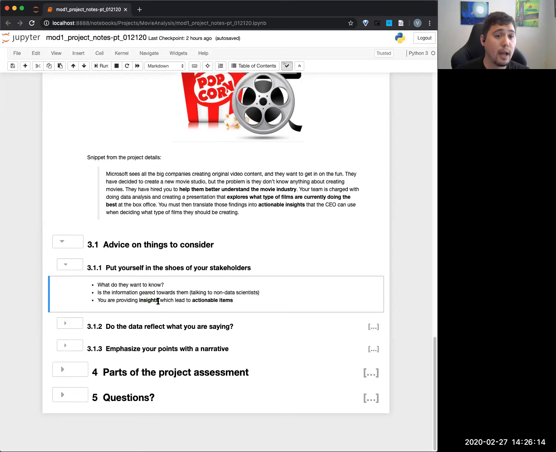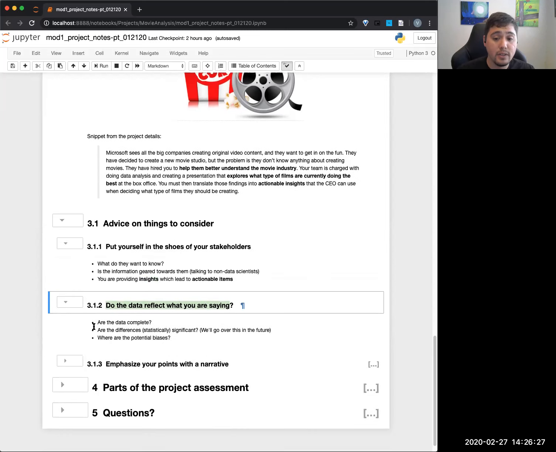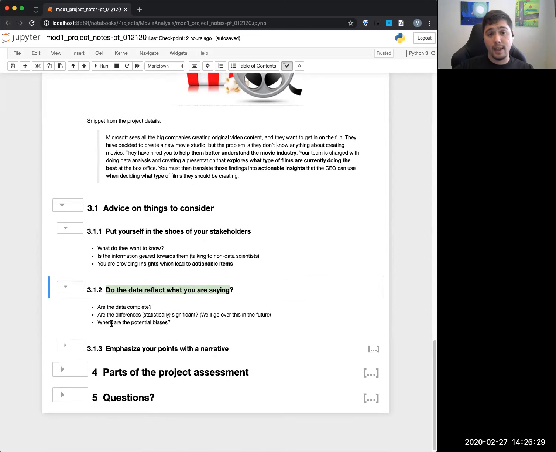So the main things I'm looking for in assessments is that you are providing insights as a data scientist, but you're also communicating what to do with those insights. Another thing to consider: do the data reflect what you are saying? Make sure what you're saying is actually reflected in the evidence that you're showing. So make sure the data are complete. If the data are not complete, you have to consider why. When I say complete, it could also mean accurate.